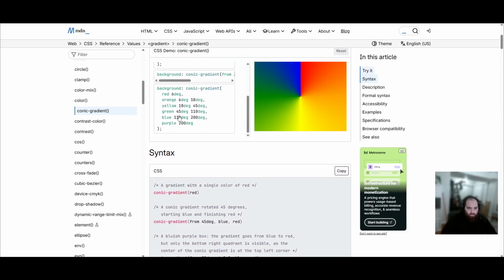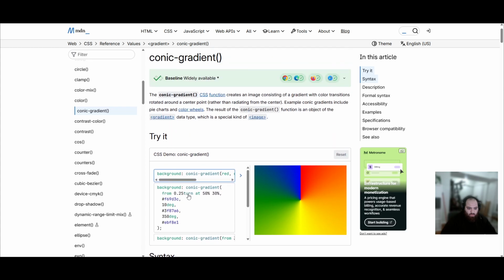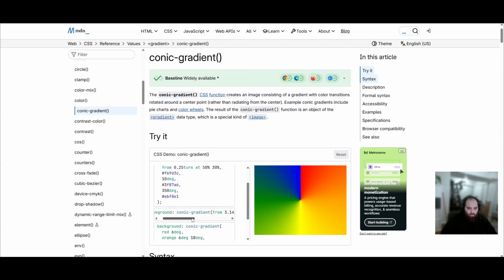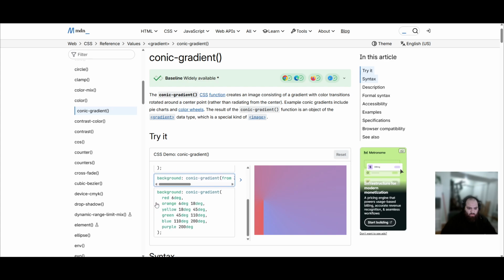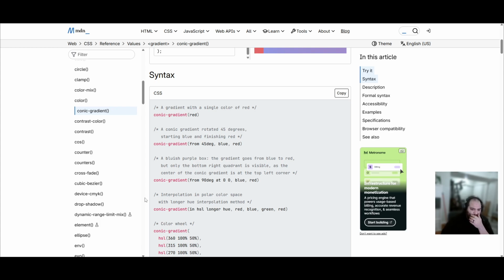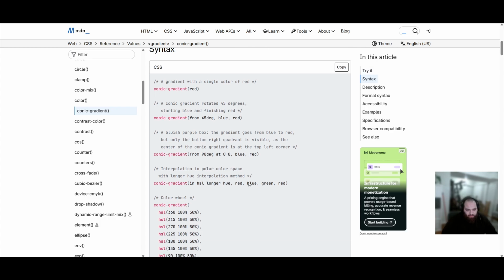Rotate 45 degrees. So that's at 10%, 50%. Sorry. The gradient goes from blue to red, but only at the bottom right quadrant. Only the bottom right quadrant is visible, as the center of the conic gradient is at the top left corner. I see. I finally understand what those "at" things are. Okay.